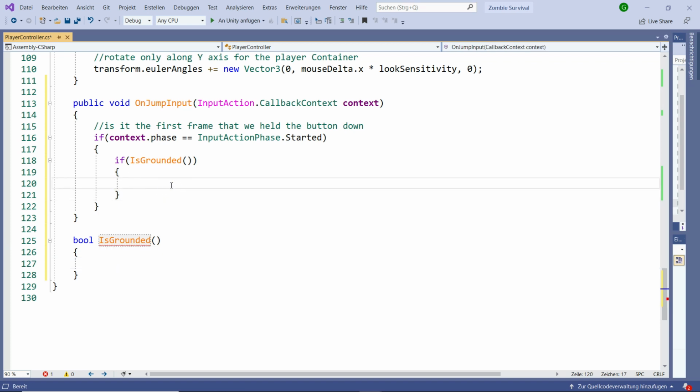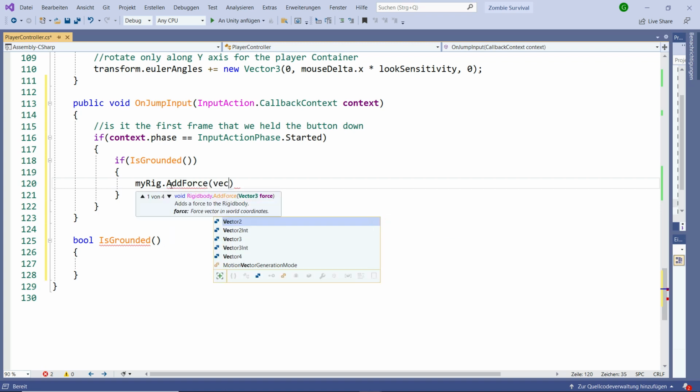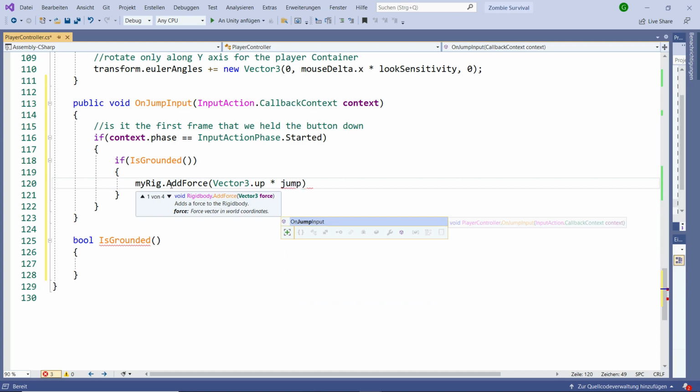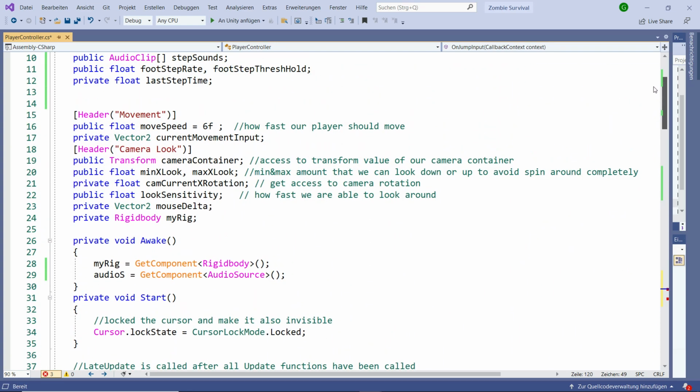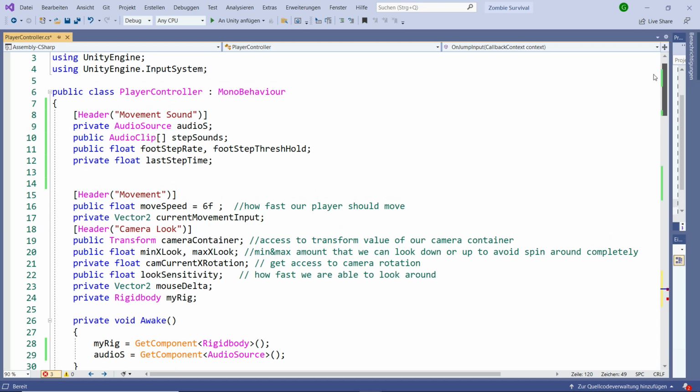And here we need to say myRig.AddForce. Then we need the Vector3, the direction that is our up. Then we want to multiply it by our jump force. First, I think we need to make the jump force. Yeah, I didn't do that.